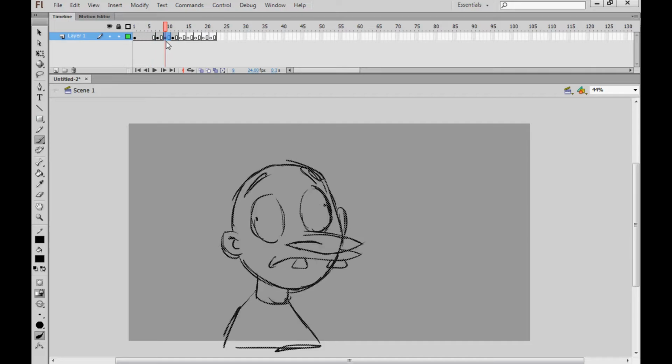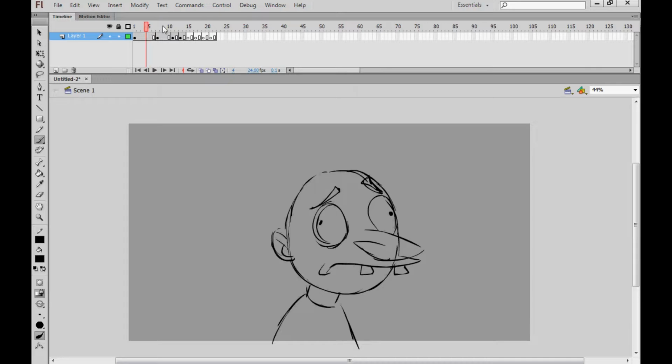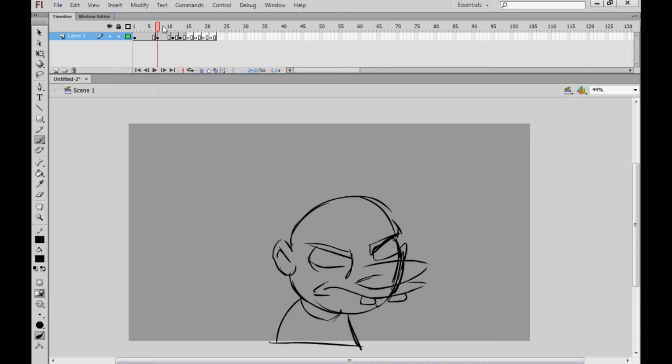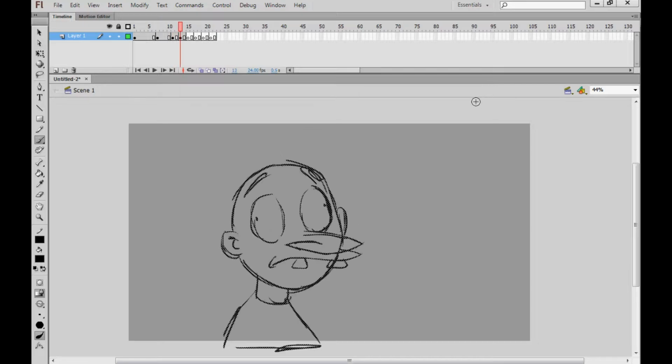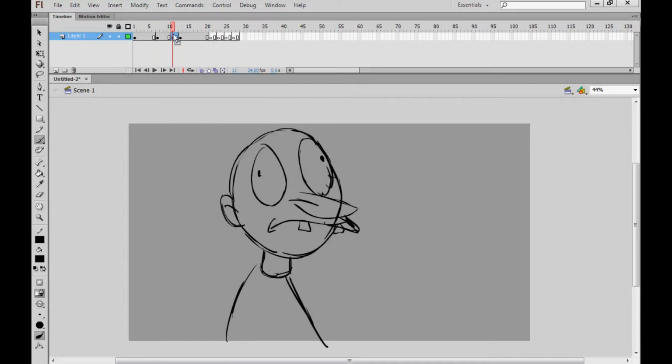I have the frames slightly out of order here, so I'll reorder them just quickly and then show you our rough or extreme positions. He goes down, he shoots up into the sky with amazement, then settles back down. Okay.